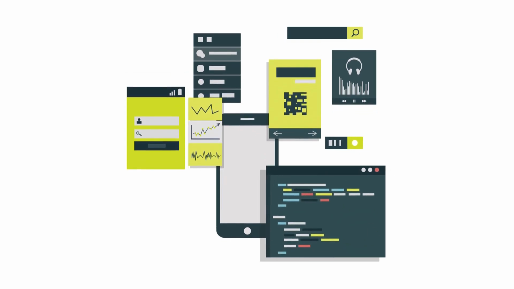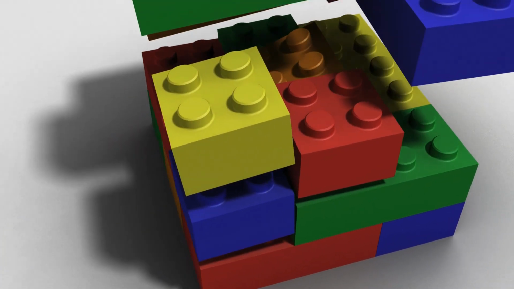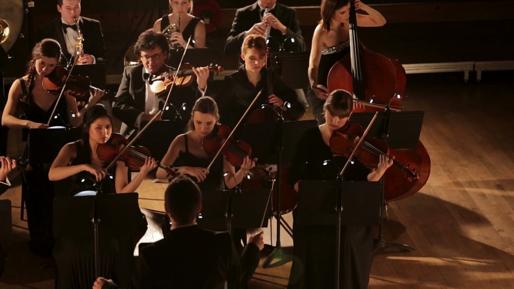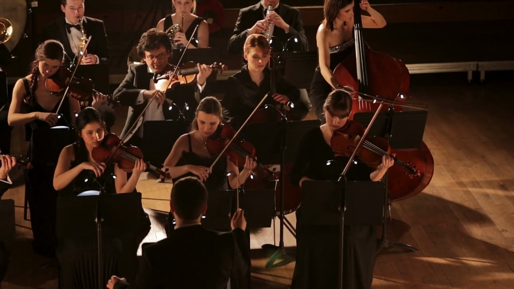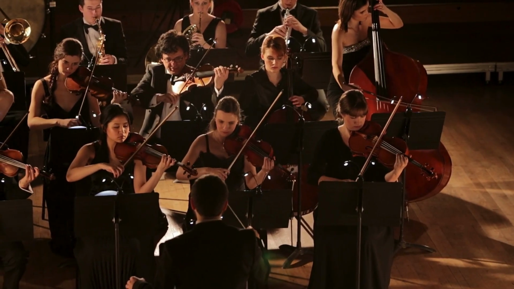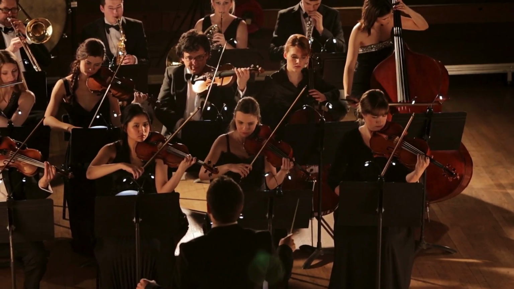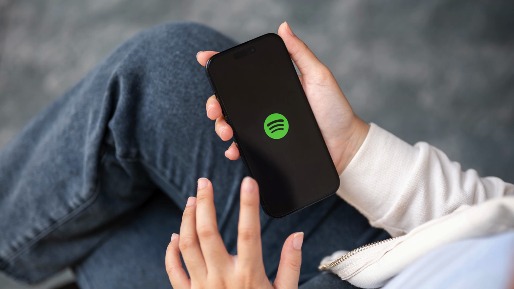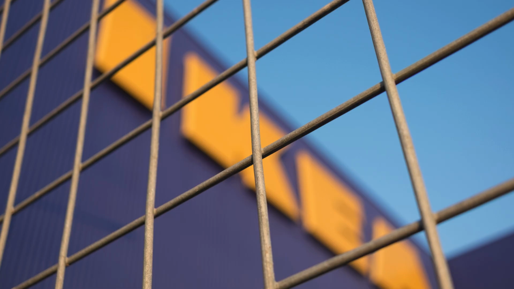Microfrontends are like a modular Lego set for your web application. They allow teams to work independently, scale efficiently, and deliver updates without breaking the whole system. Companies like Netflix, Spotify, and IKEA are already leveraging this architecture.